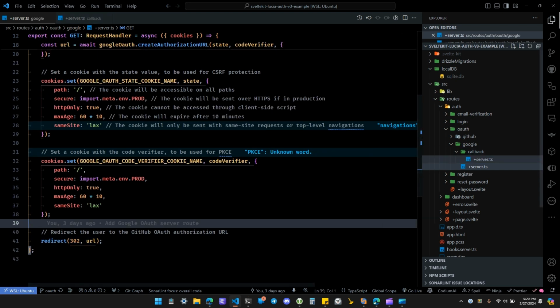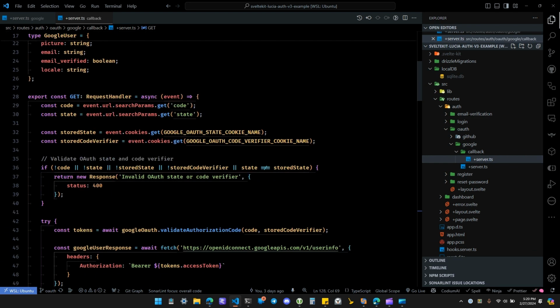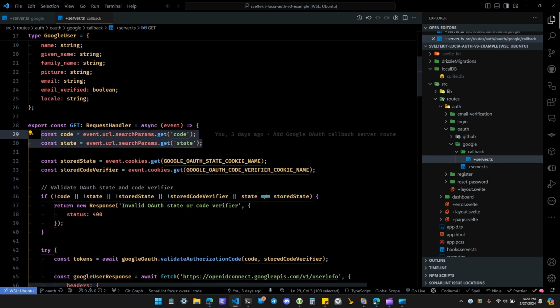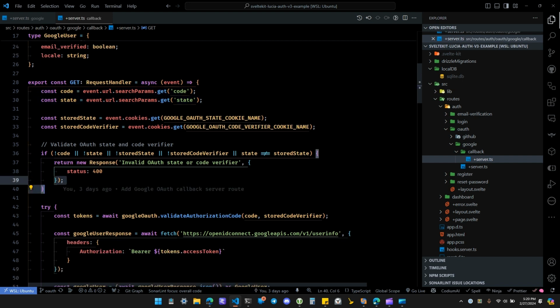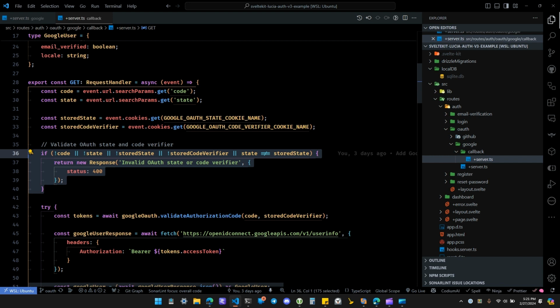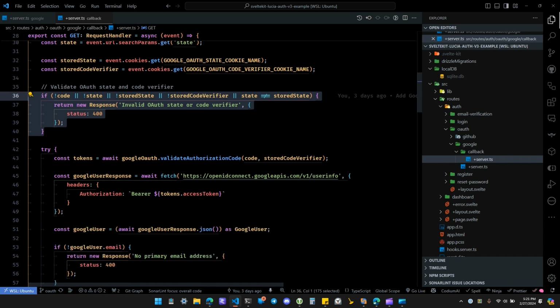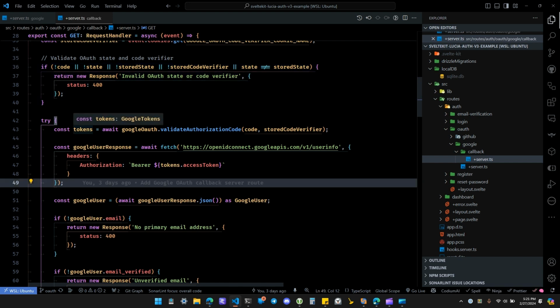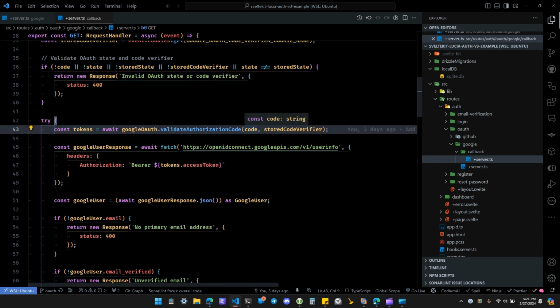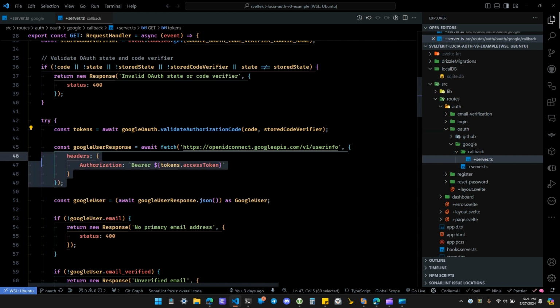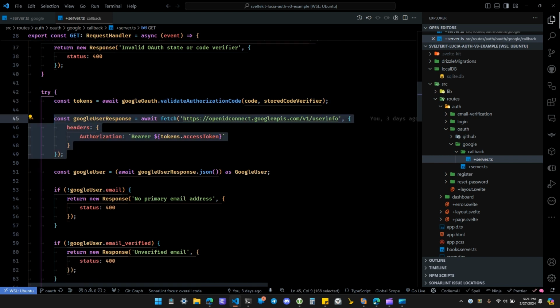And then in our callback function, we're first grabbing the code and state to make sure that we have that information, as well as the stored state and stored code verifier cookies that we had placed. So we first want to make sure that all that information is there and checks out. And if not, we error out. And if everything is good, we pass in that code and stored code verifier to this function right here to validate our authorization code. And that's going to return an authorization token, so we are able to access that Google user's information.